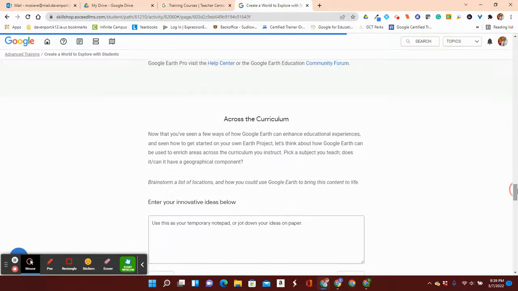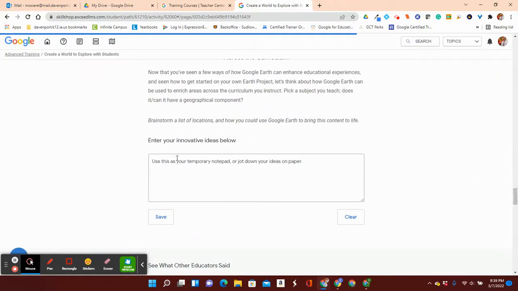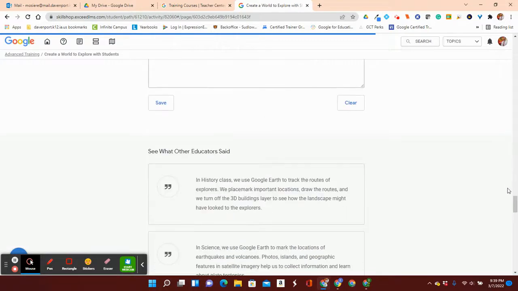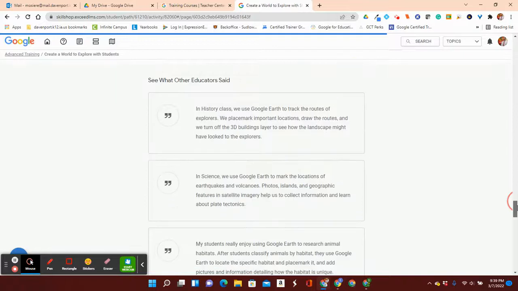However, Google Earth is not just a social studies option. You can see that it goes across the curriculum, and then it asks you down here, how can you use Google Earth in the subject you teach? Answer or enter your innovative ideas there. And as is customary, you are able to see what other educators said and how they use Google Earth in their classroom.